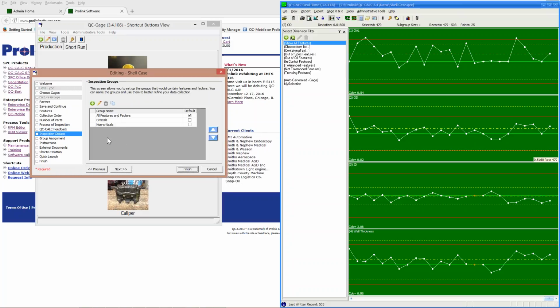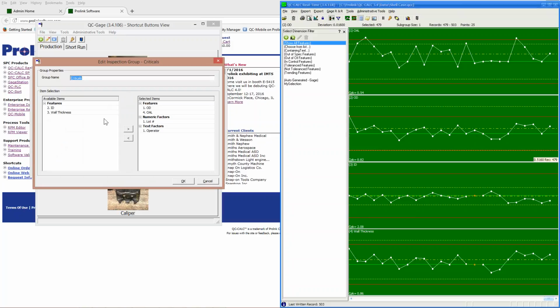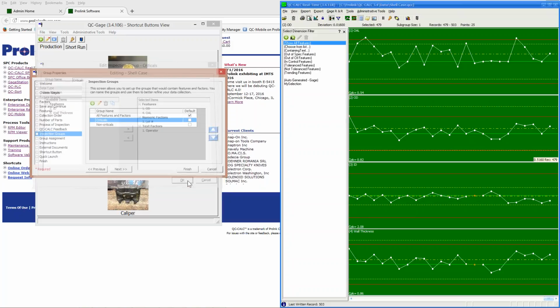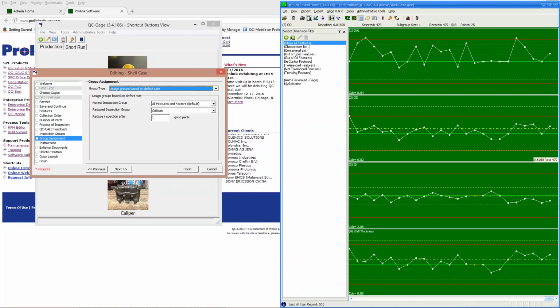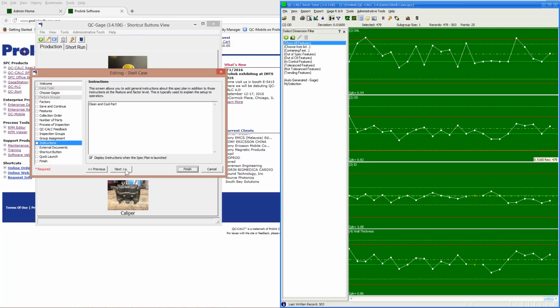And these are the inspection groups. You noted that I pulled up an inspection group that only had overall length and OD. This is where I created it, just using the arrows to pick the ones that I wanted in the reduced inspection group, criticals group. And then here is where you decide how it's going to happen, either based on parts within a session, the defect rate. I said one good part here, it'll drop back to criticals, my user selection, or the sequencing. So all different methods to utilize the inspection groups.